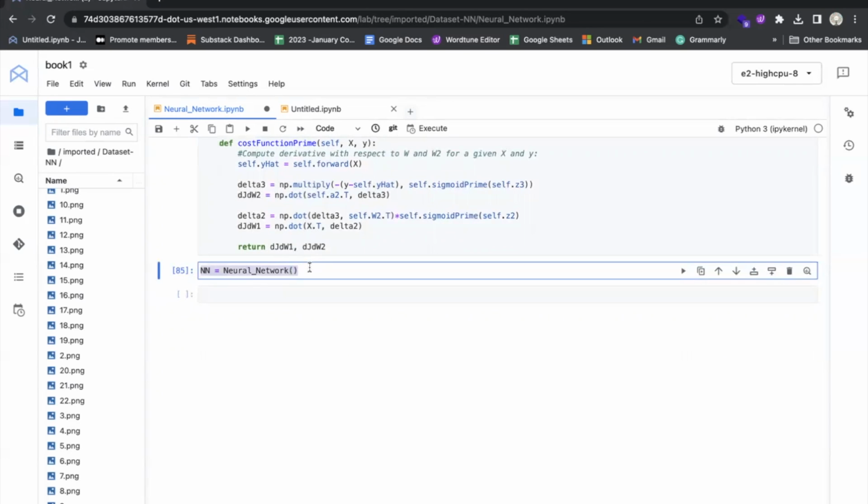This code creates an instance of the neural_network class and initializes it with random weights. The neural_network class is defined earlier in the code and contains methods for performing a forward pass, computing the cost function, and computing the gradients for backpropagation. By creating an instance of this class, we can use these methods to train and evaluate the neural network on a given task.